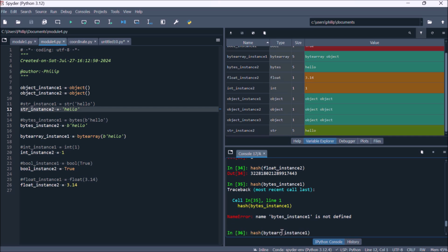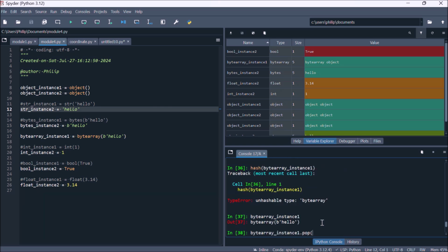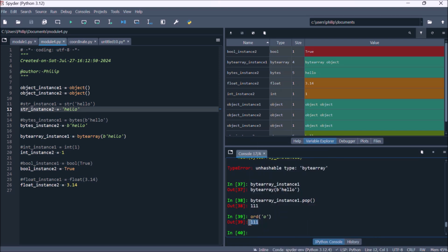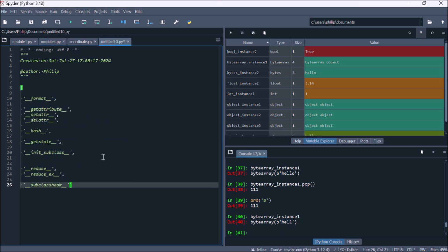Notice that the bytearray instance is unhashable, and this is because it can be modified. The identifiers append, clear, extend, insert, pop, and remove all modify the instance in place, and these are known as mutable methods. For example, if I use pop, then the last value of this bytearray is going to be popped off. Each letter is represented by a number between 0 and 256, ranging over a byte. So essentially the last letter O is popped off, and this has the ordinal value 111.